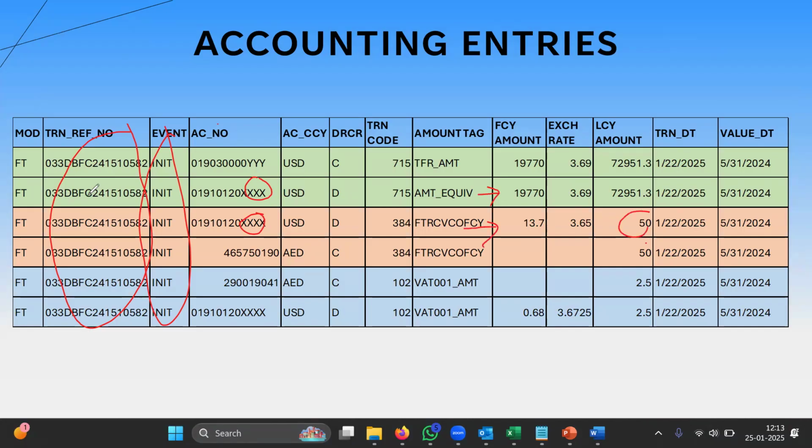The 50 is debited, 50 equivalent. Then this is the exchange rate, and this is the transaction amount. This is the equivalent amount in AED. And we have seen in the charges tab, this 50 is debited. For 50, 5% VAT, 2.5 AED is again debited from the remitter account. So the remitter account is debited three times for the transaction, charge, and VAT.